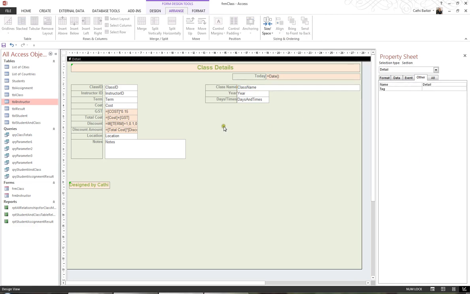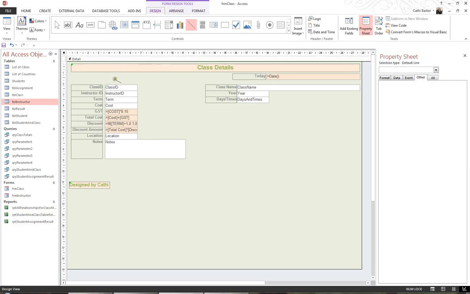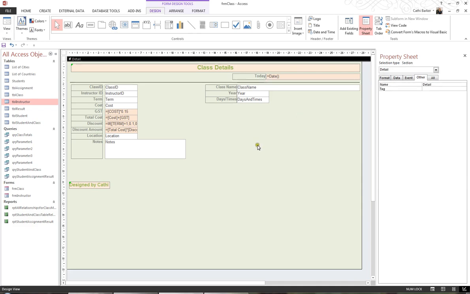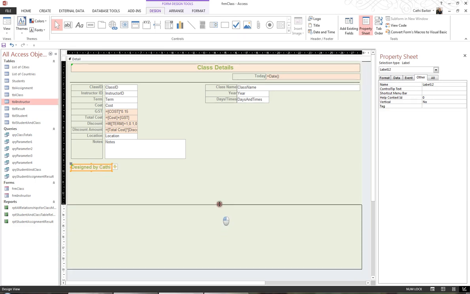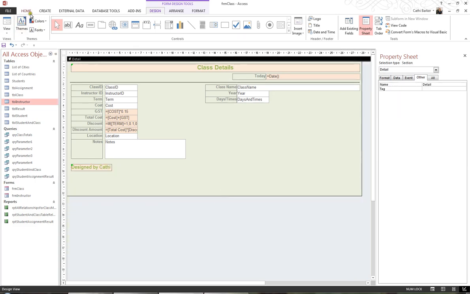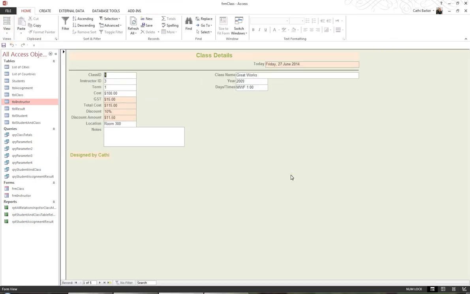And I might even add a line. So you can add drawing objects as well. If I go to Design, I can choose a line control, and I might hold the Shift key so it draws straight. So I'll hold the Shift and I'll just drag from A to B, and it will draw a line, and then I'll just use my arrow keys on my keyboard to move it down and over a bit, and there's a nice line that differentiates those two sections. Move this up a little bit, move this up a little bit, and let's just have a look by going to Home and View and Form View, and that is what my form looks like so far.